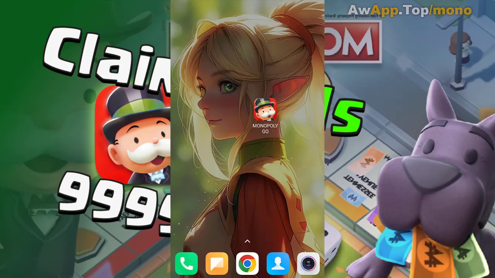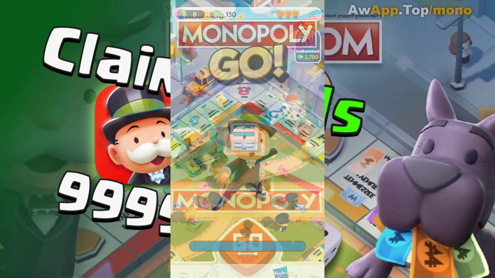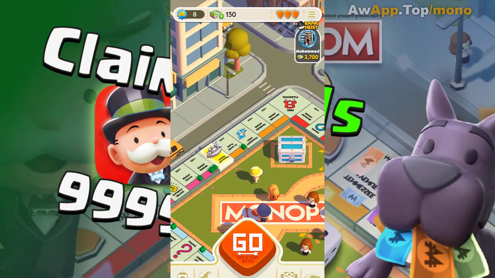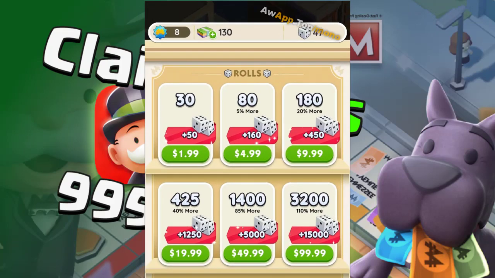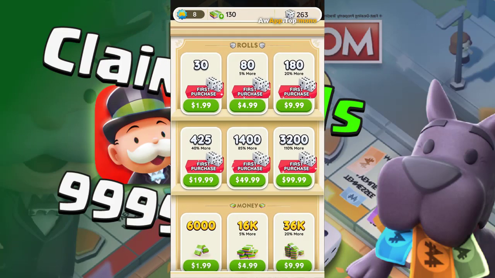Hello guys. If you are tired of running out of Monopoly Go rolls, sit back, relax, and get ready to learn how to get unlimited rolls. Whether you're using an iPhone, Android, or tablet, this method will work for everyone. So let's start getting them.